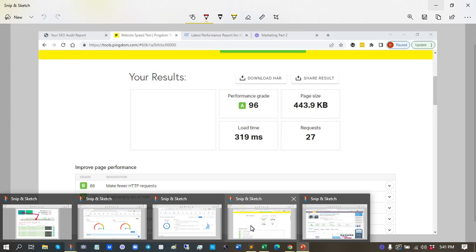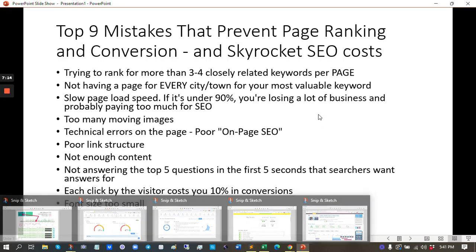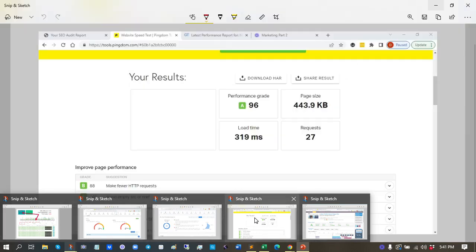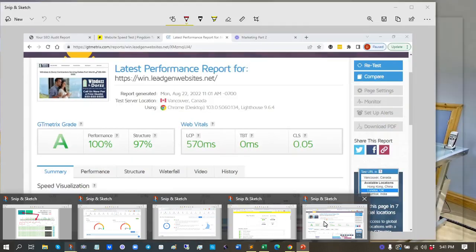The page size has to be small, so you have to make sure that you reduce the size of everything on your page. You can see it's, let me just go back there, it's 443 kilobytes. The load time is 319 milliseconds, which is basically about a third of a second. And that is really, really important. These are extremely important metrics because if you have a website and you want it to get business for you, then you really have to pay attention to this stuff.